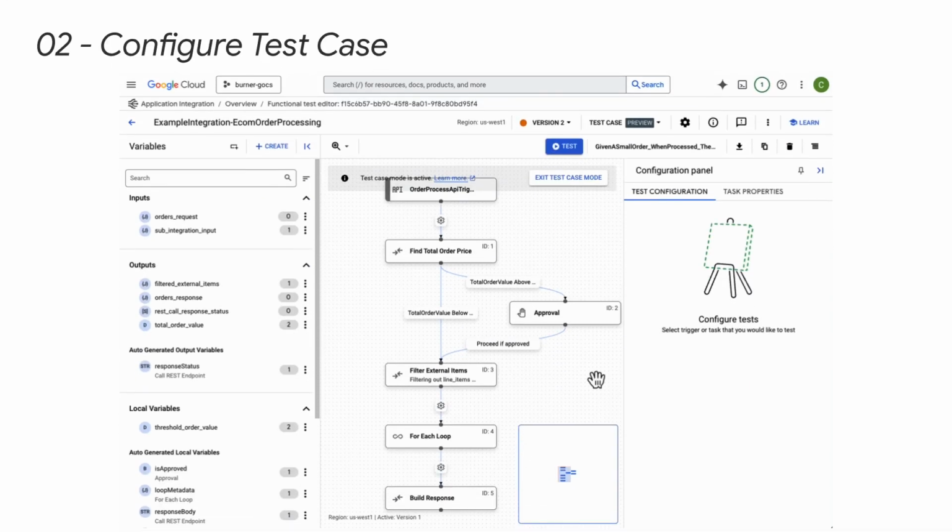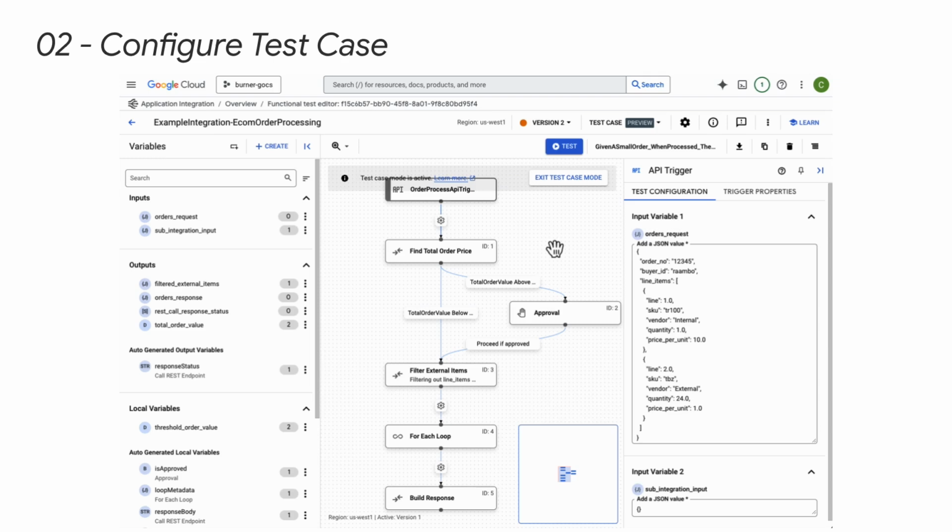In this mode, you can configure values for the input variables. We'll select the trigger, and in the Test Configuration tab, we can see and edit the value for the input variables. We saw that the approval logic depends on the total of the order. Since our test case is about an order that doesn't require manual approval, let's make sure that the order total is less than the configured $100 threshold we saw earlier. Here you can see that the order total will be $34. The order is for one $10 item and 24 $1 items.